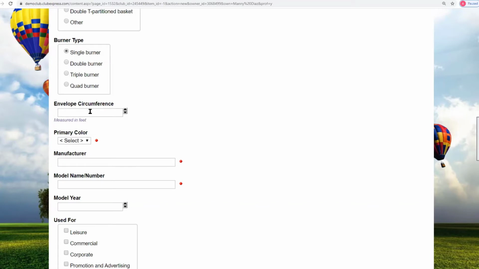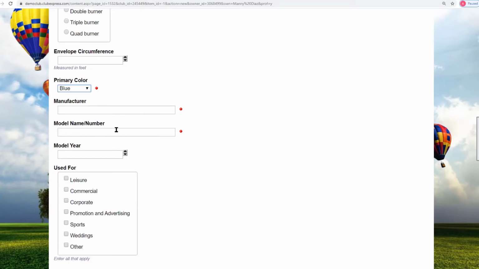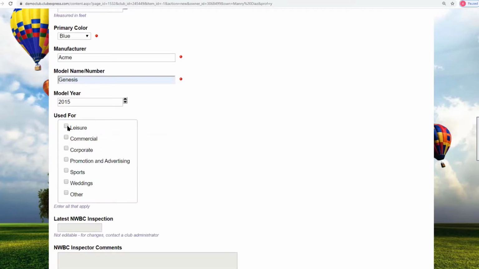I don't know what the circumference is. And let's say that it's primarily blue. And Wile E. Coyote is familiar with the Acme Balloon Company. And this is a model Genesis. And model year is, let's say, maybe 2015. And what do I use it for? I use it for leisure and promotion advertising and other. What other? Let's say club events.